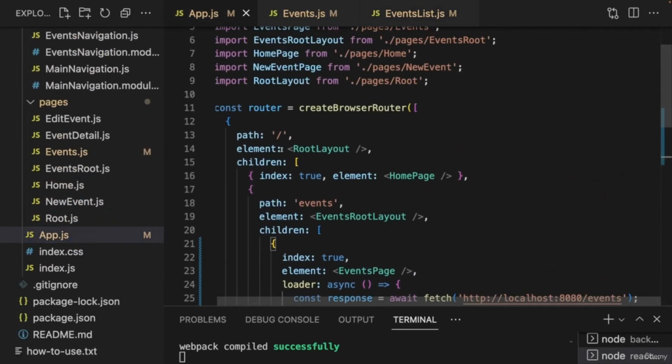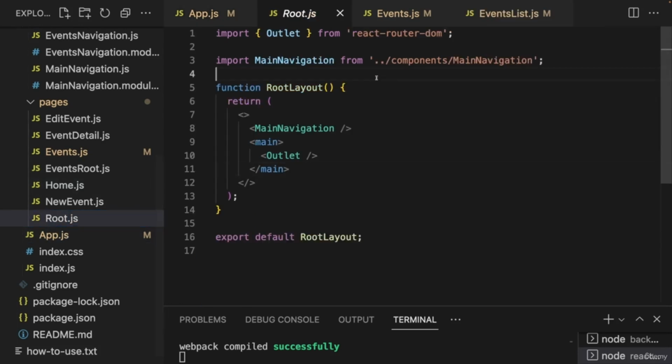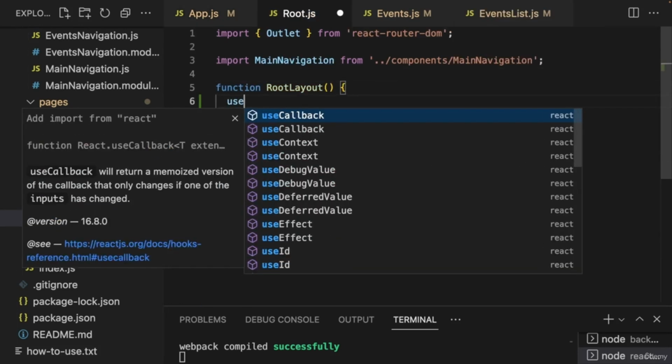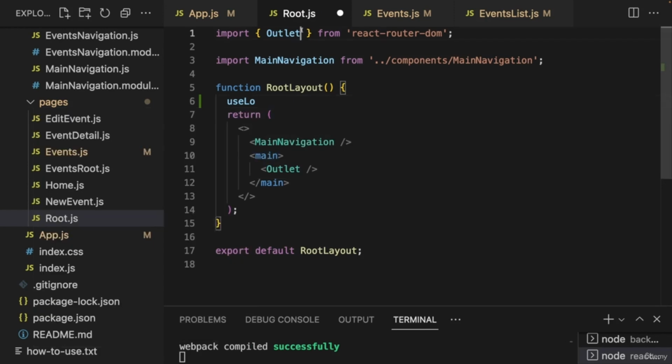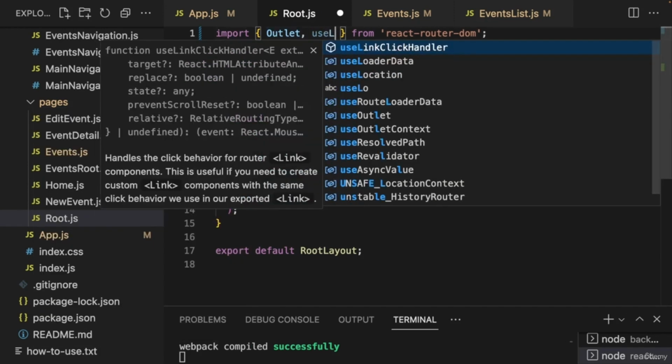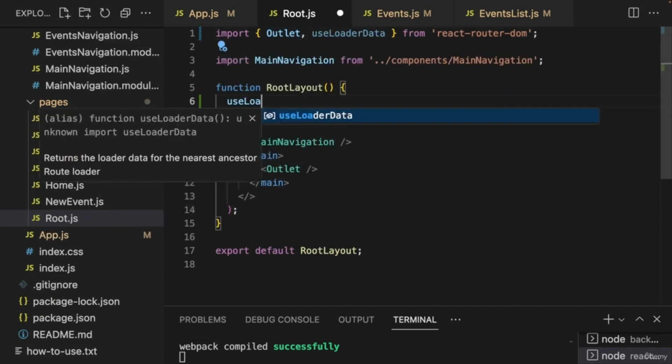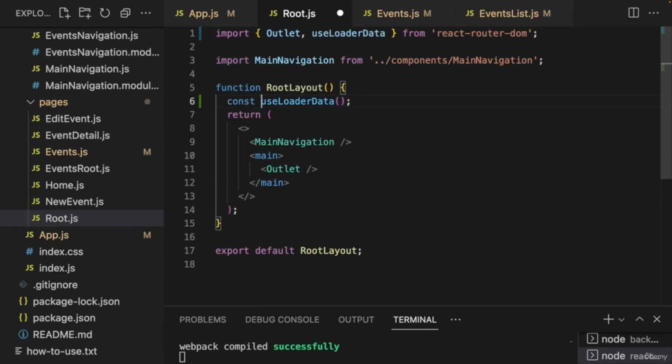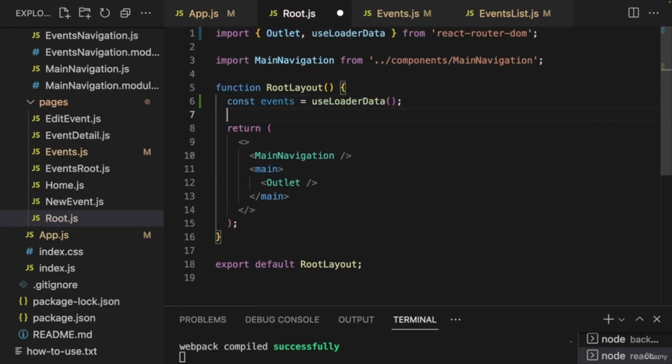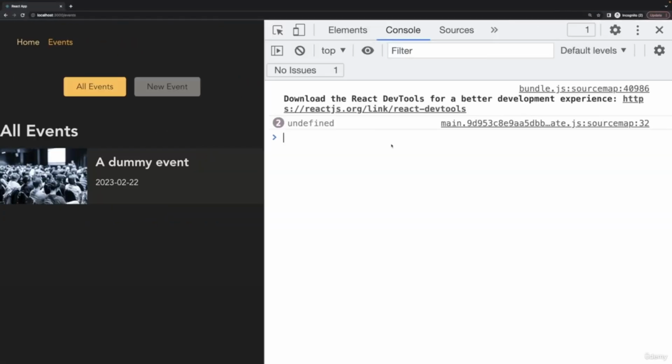So for example, if we would go to the root layout here, which is part of my root route, and I use loader data here by first of all importing useLoaderData and then calling that hook, you will see that if I try to get my events here and I console log my events, this will not work as expected.